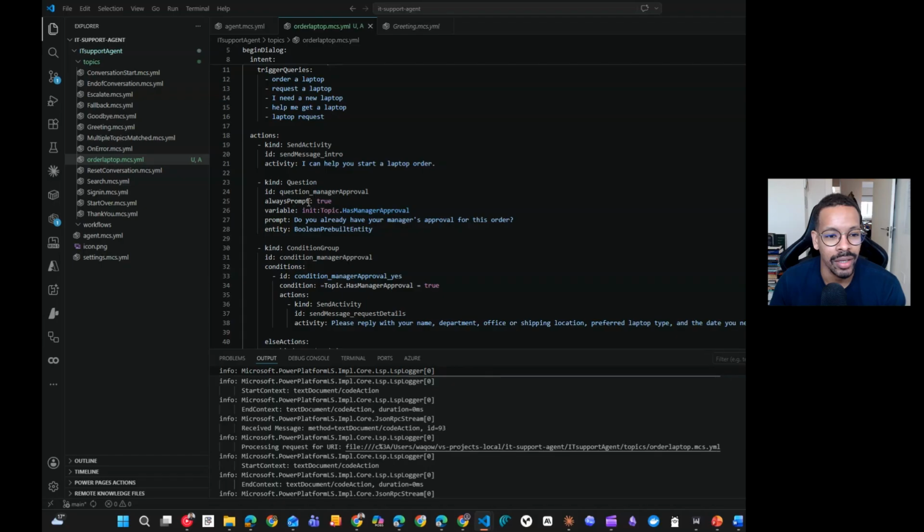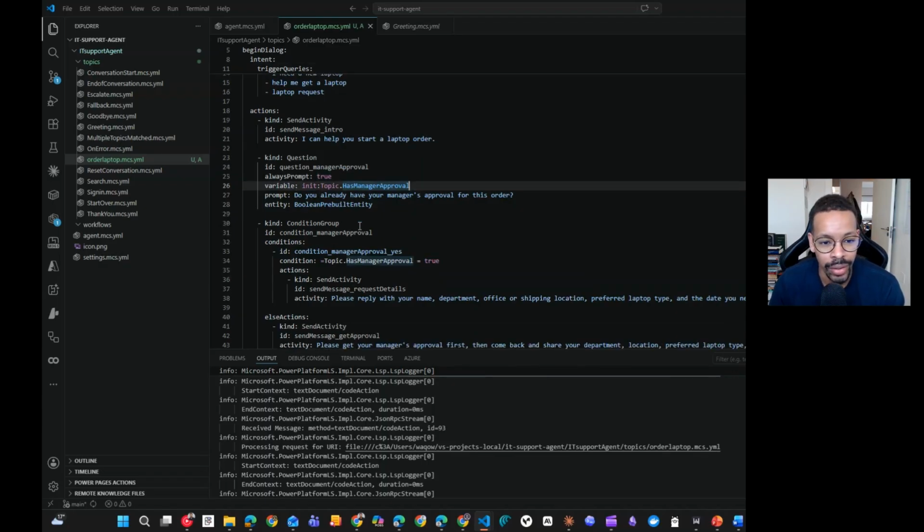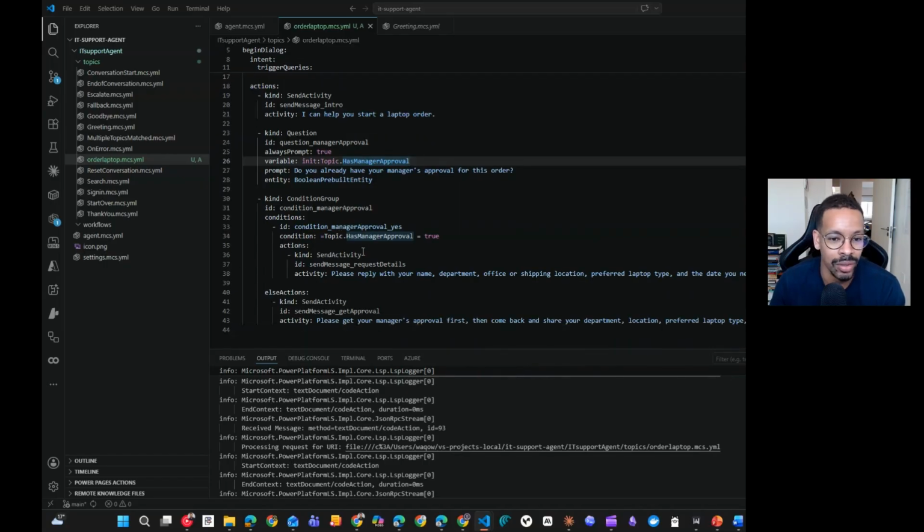And then you have the kind question, question manager approval. So this is always prompt. This is true. So this will always be asked the question. And then there is a variable which you are initializing: topic has manager approval. Do you have manager approval? Yes or no? And then the condition: if the condition is yes, this happens. If the condition is no, the other thing happens, as you know.